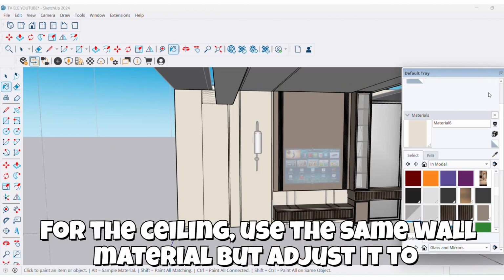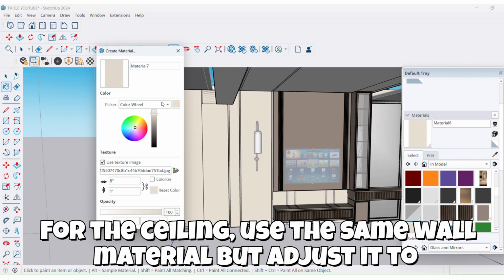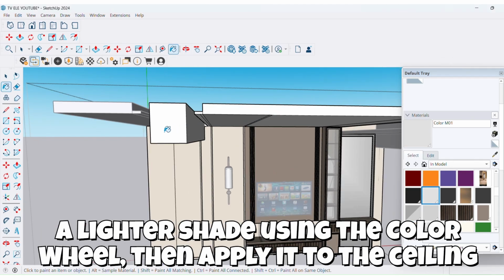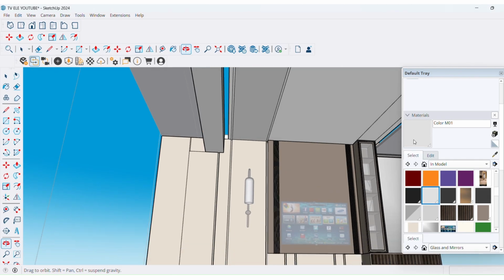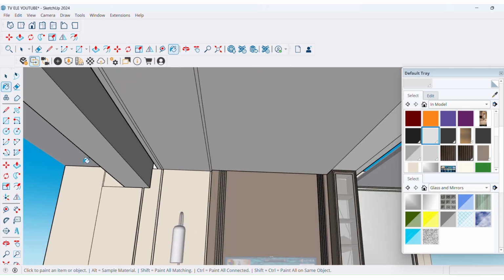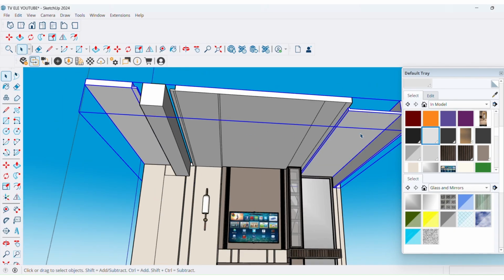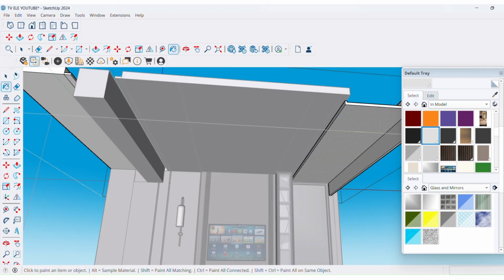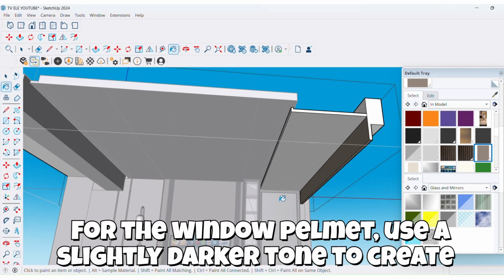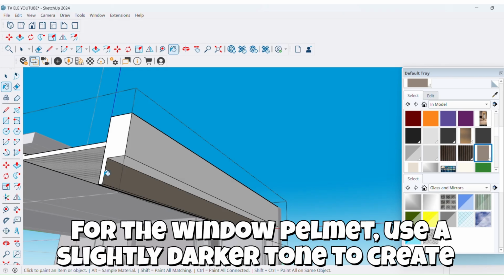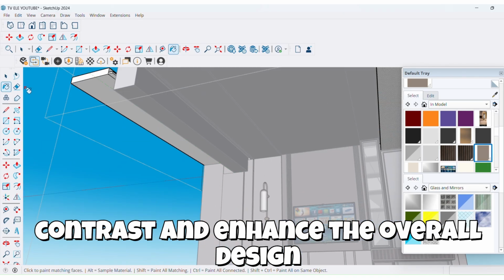For the ceiling, use the same wall material but adjust it to a lighter shade using the color wheel, then apply it to the ceiling. For the window pelmet, use a slightly darker tone to create contrast and enhance the overall design.